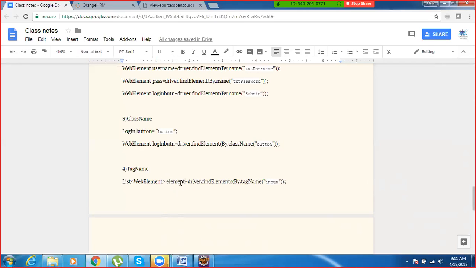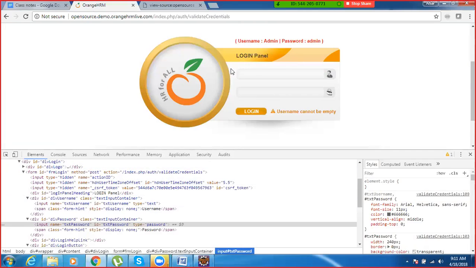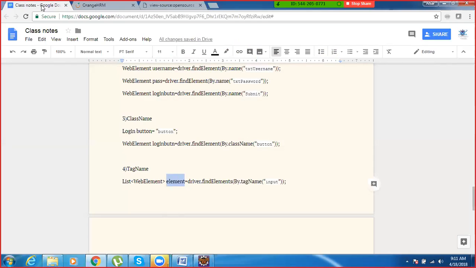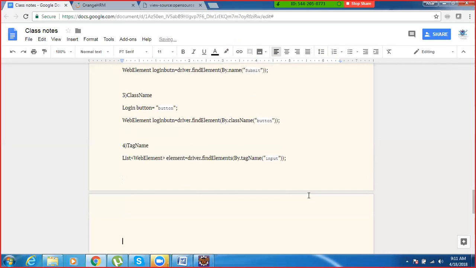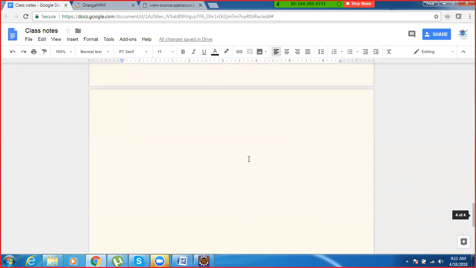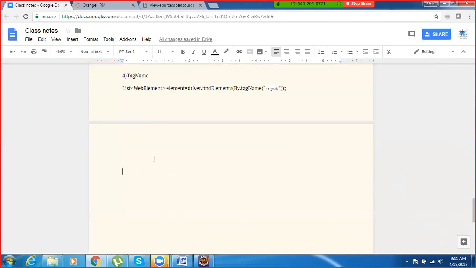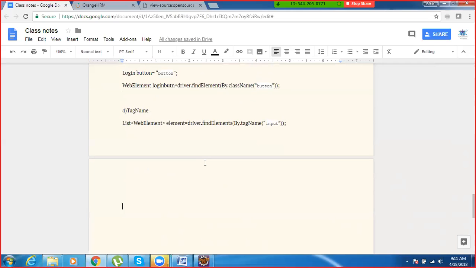Okay, so this element contains multiple web elements. In our case we have two input boxes, username and password. So that means this web element only contains two things. It's an array, right? Or a list. So if it is a list, then it will contain two things.